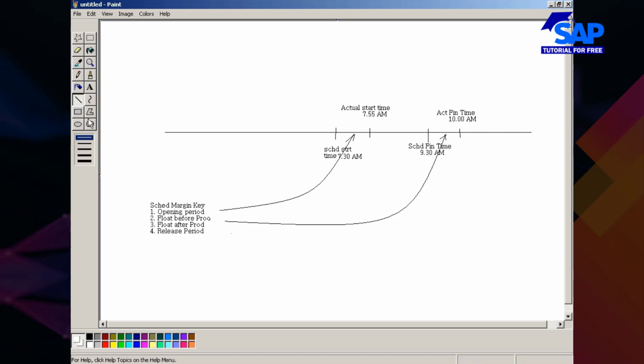Okay, this is float before production, this is float after production. Then what is an opening period? If I want to start at 7:30, when should I begin? Maybe 7. I should get up by 7, or I should come to my home by 7, have my brush and done all those things.